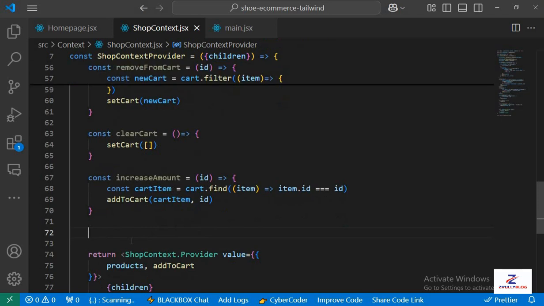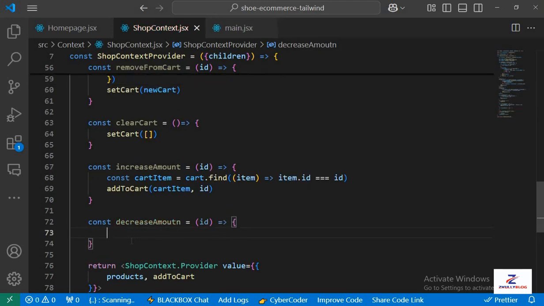Okay, so the job of this code here is to increase the quantity of the item in the cart. Now finally, the last thing is to write a function to decrease the quantity of a specific product in the cart. So I'm going to give a const decreaseAmounts to be equal to, we want to reduce the quantity, and we're going to be selecting the product using the ID. So we're passing ID here as well.